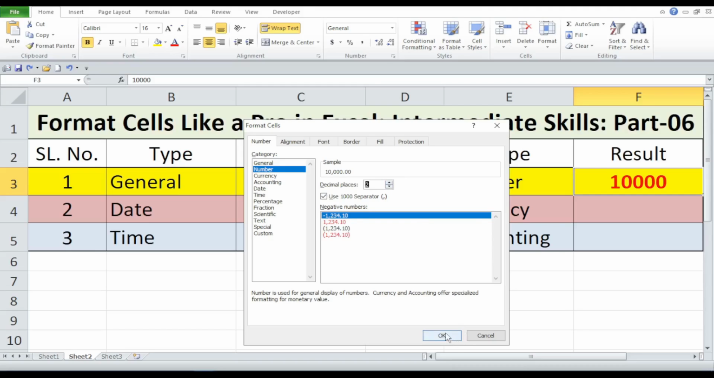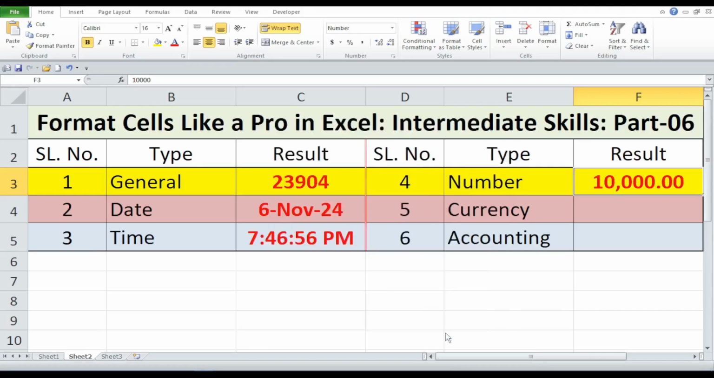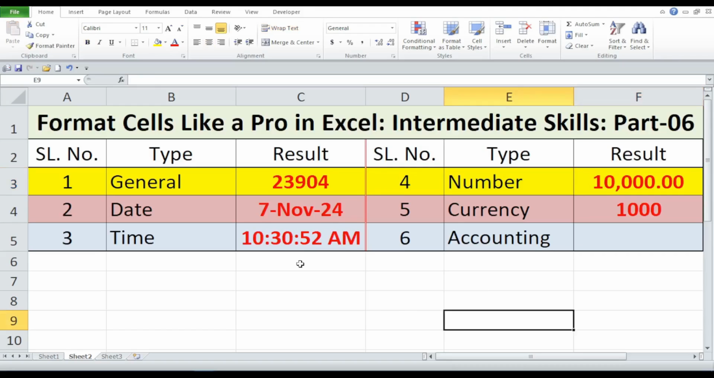After applying the number format, you'll see the number in cell F3 displayed as 10,000.00. By adopting the number format, you can give your Excel sheets a more professional appearance. Next, let's move on to the currency format.